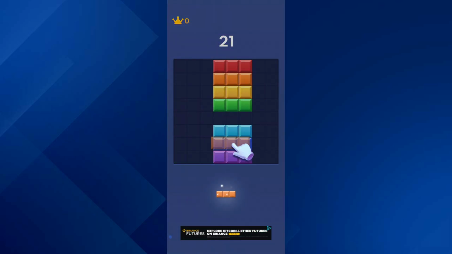So that's basically how to do the Block Blast glitch in 2025, working method.